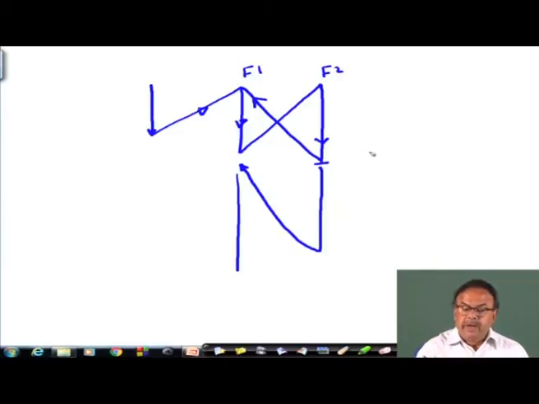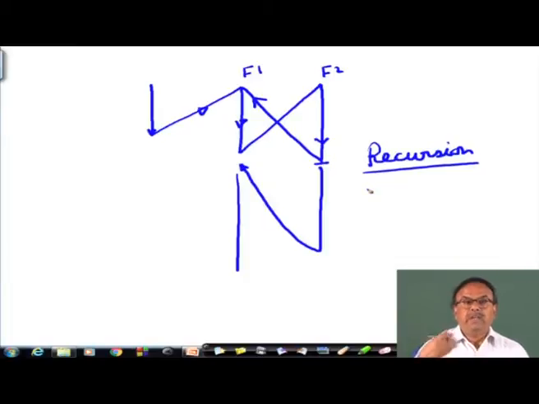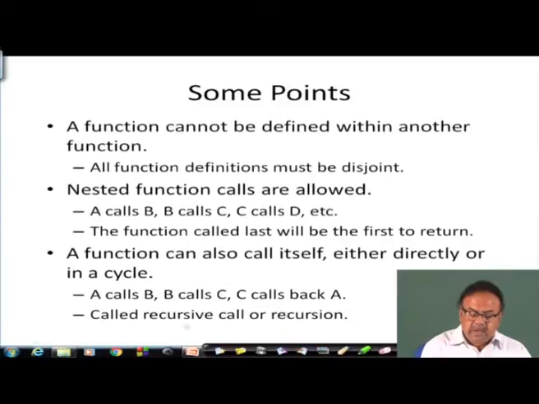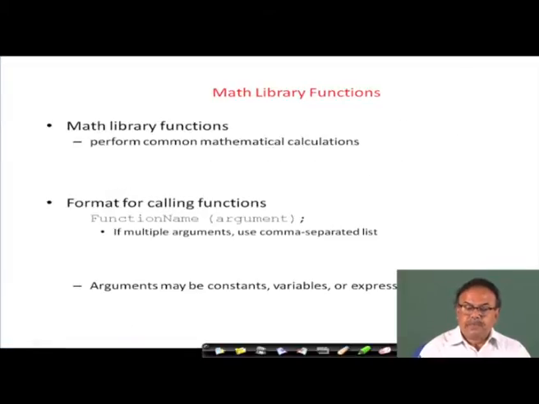Recursion means, say, a particular function F1 calling itself a number of times. That requires special attention and a special discussion that we will carry out subsequently, but right now let us just remember that these calls can be in a cycle, or a function can call itself, which is a recursion.